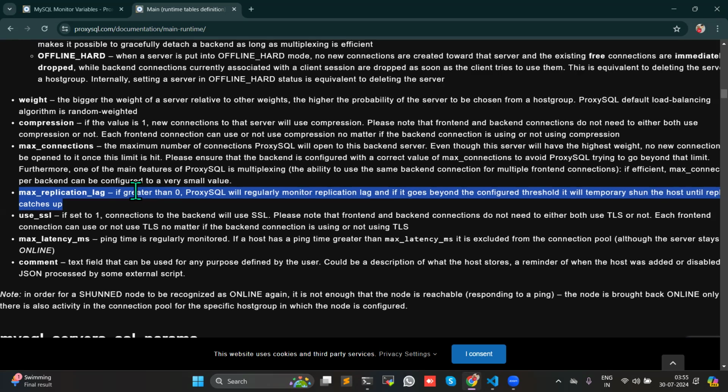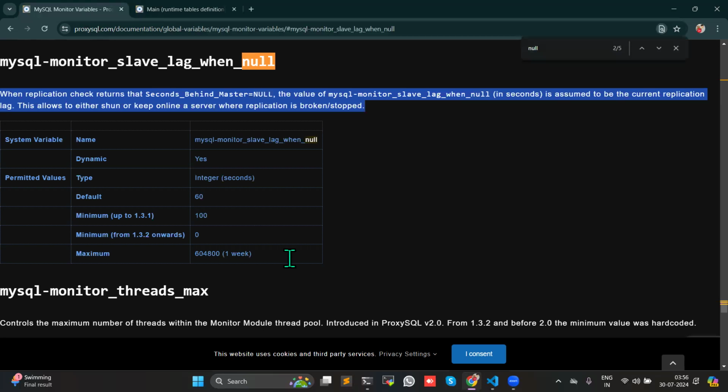Which means if I set max_replication_lag equal to 10 seconds, and my replica is lagging more than 10 seconds, in that case ProxySQL will put that node into SHUNNED. Then it will not route any further queries. Once the lag is reduced to less than 10 seconds, it will make the node online and start routing the select statements to the replica. This is how it works. We will see a live demo example, so no worries.